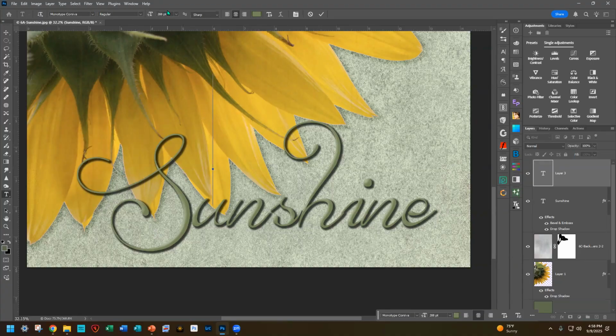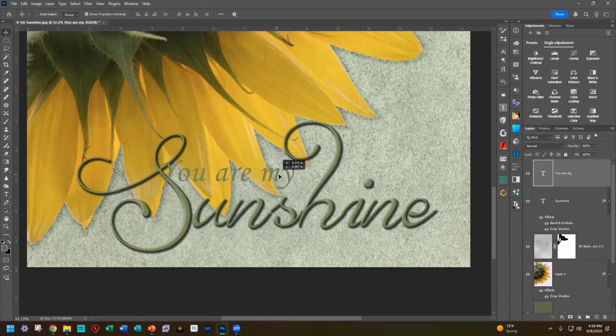So we're going to change this to 76 point. And I want it the same color. So I'm going to type "You Are My," and then grab my move tool and just move it into place.